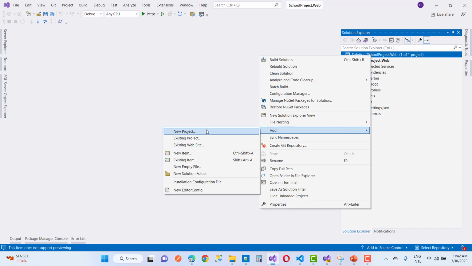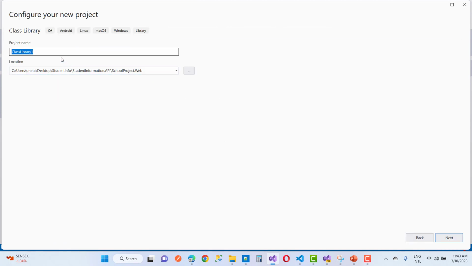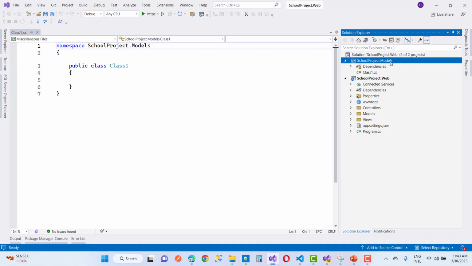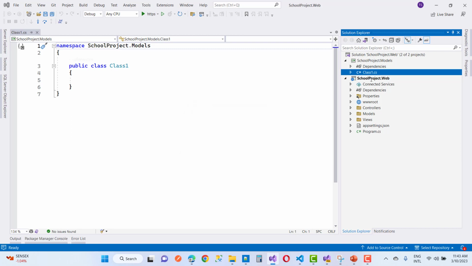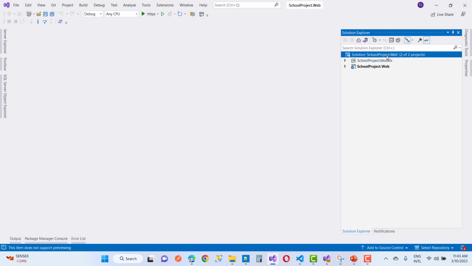So add a new project, and that is a class library project. I'm going to name it school project dot models. That is the basic core, or you can say just rename this models to core. Basically all models are there in the solution, right here in the project. Okay, so here we have the models in the web.